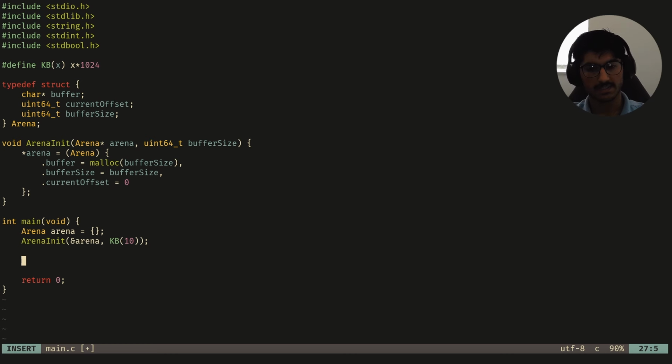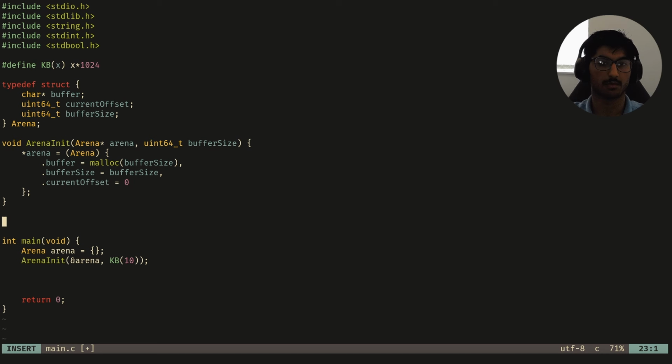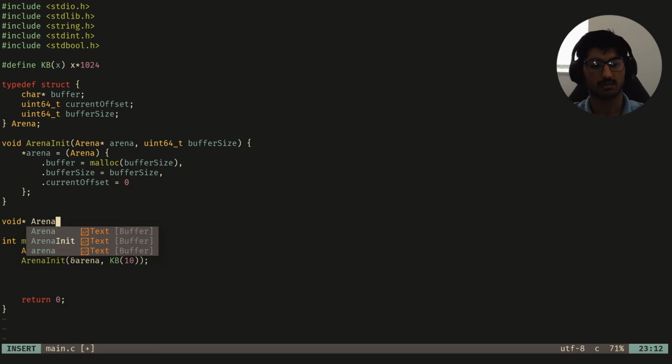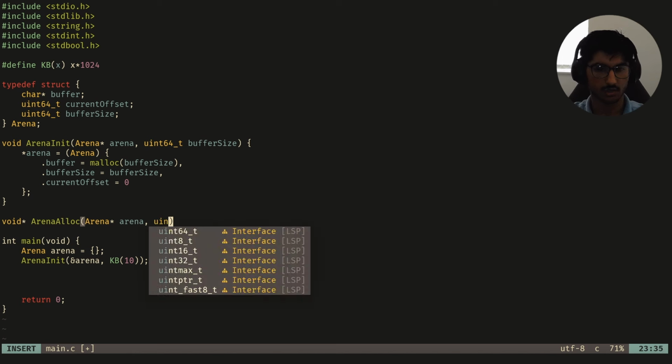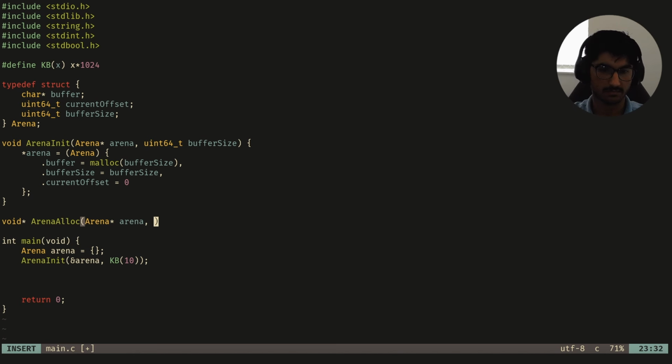So the next thing we need is a function to actually push data onto the arena, so we can store our variables on the arena, which we're going to use. So the way we're going to do that is I have a function called ArenaAlloc. That's going to take in an arena, obviously. It's going to take in a uint64_t, I'll call this number of elements. I'll explain what that is in just a sec. So a 64-bit integer.